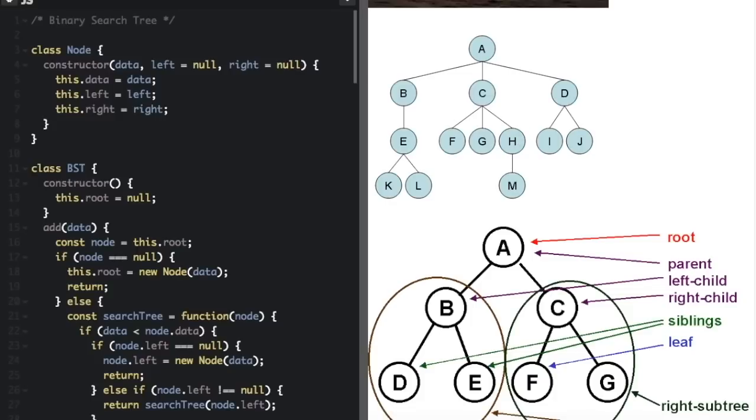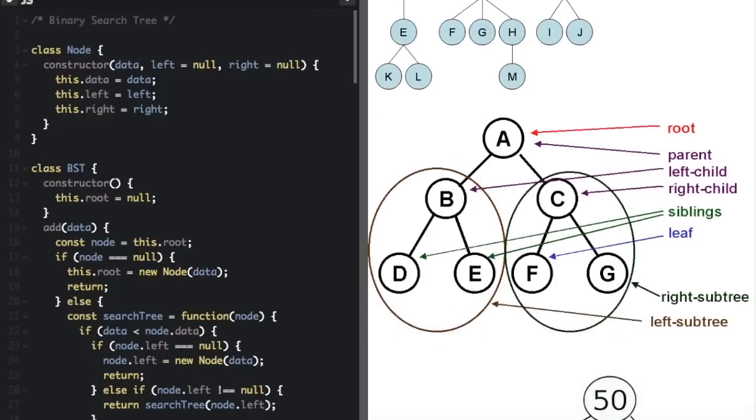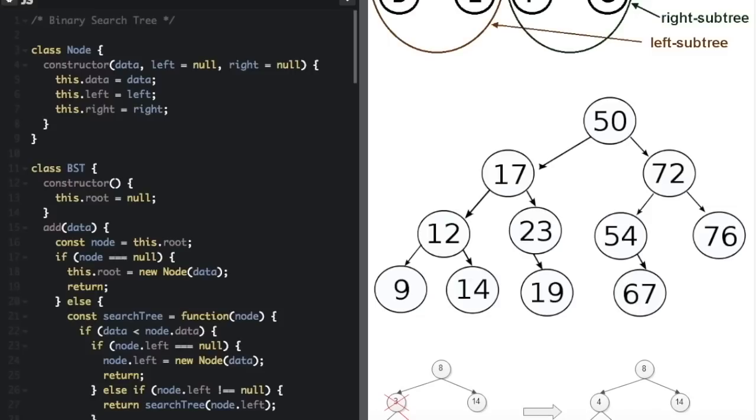A binary tree, however, can only have 2 branches for every node. If we look down here, here's a binary tree. Each node only has 2 branches. Also, binary search trees are ordered. Each left subtree is less than or equal to the parent node, and each right subtree is greater than or equal to the parent node.